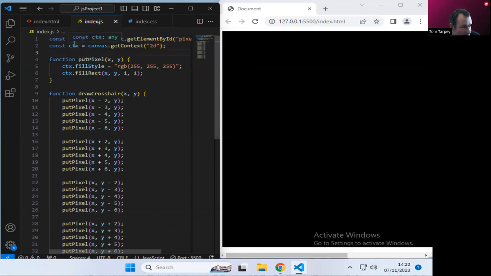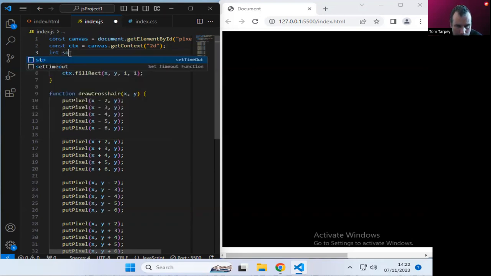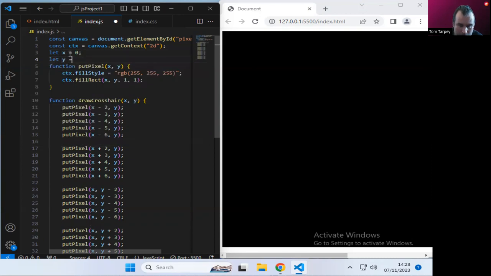Same with the context. Another way of doing variables would be let. And let would give us, like, let's say let x equals 0 and let y equals 0. Those would be two variables that can be varied. If we gave them the const, we wouldn't be allowed to vary them. So that's the difference. We've got these constants and we've got these variables. And variables are just this box to store some data in.